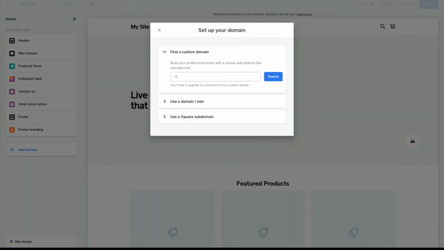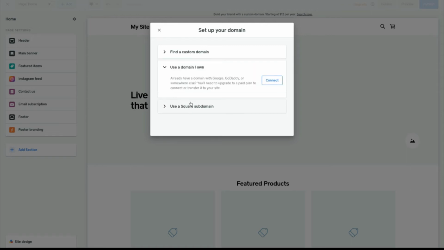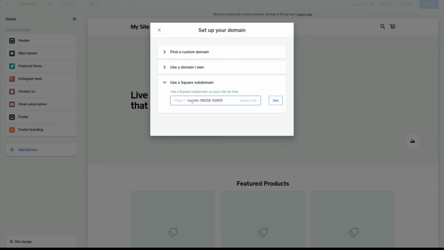This will go through, and if you want to do a custom domain, you can search for it here. You will need to be on a paid plan in order to have a custom domain. If you own a domain, you'll still need to upgrade to a paid plan to connect or transfer it to this website. And then you can use a Square domain.